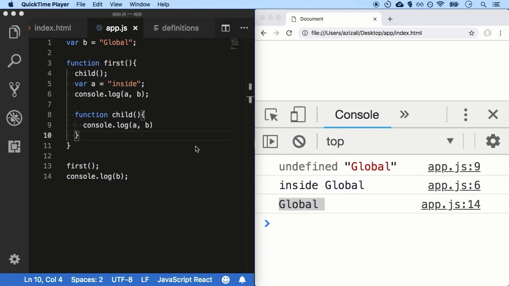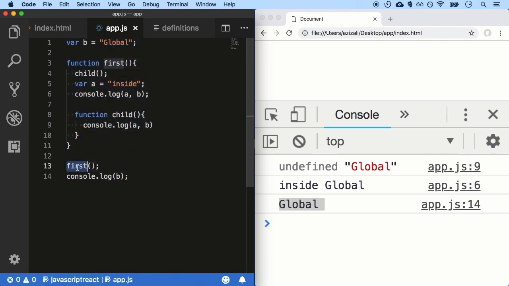Now let's look at something very interesting. In our previous example, we had a very simple application and the first function run, and from within the first function, we actually ran another function called child. But in some cases, you do not want to run a child function at the time of the execution of the parent function, which is in our case, the first function.